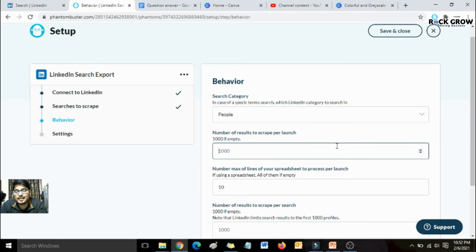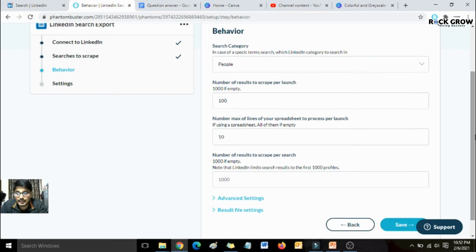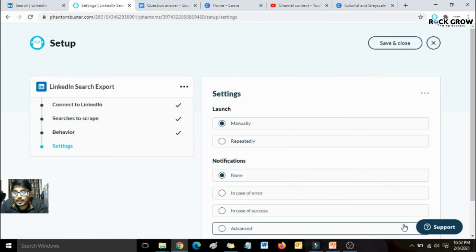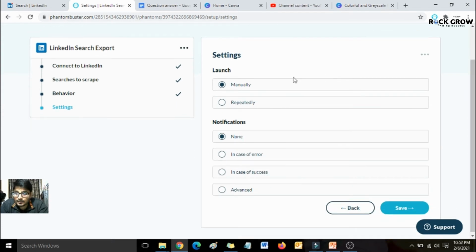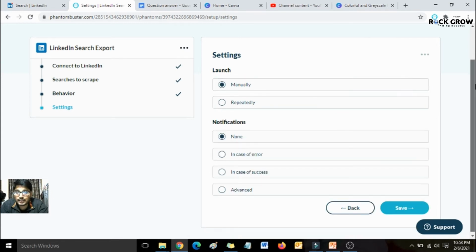I'm doing a demo, so I'm going to say scrape only 100 results. You can leave it empty so that it can extract a maximum of 1000 results. Note that LinkedIn limits search results to fetching only a thousand profiles, but I'm going to limit the number of results to scrape per search to 100 only. In your case you can leave it blank so that it extracts all the LinkedIn results. Launch manually; how to launch repeatedly is something we're going to learn when we learn about LinkedIn network booster.